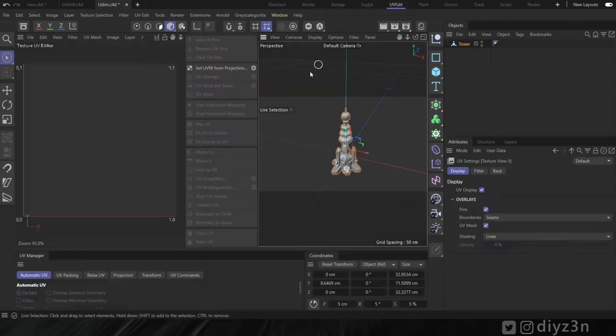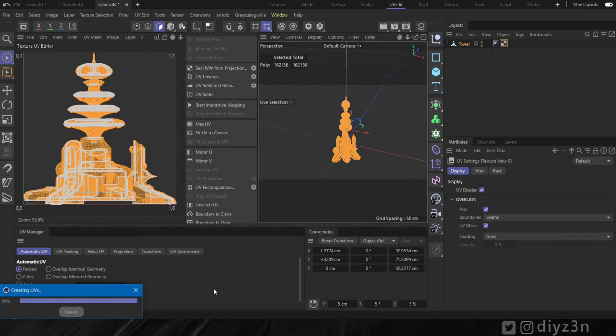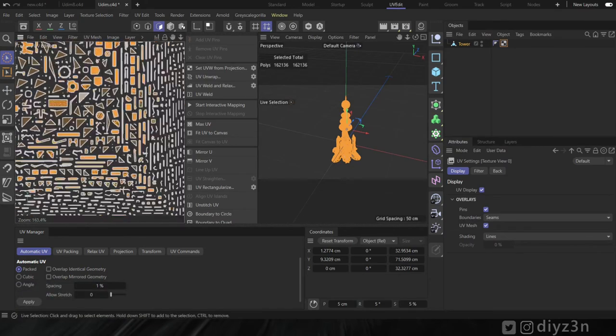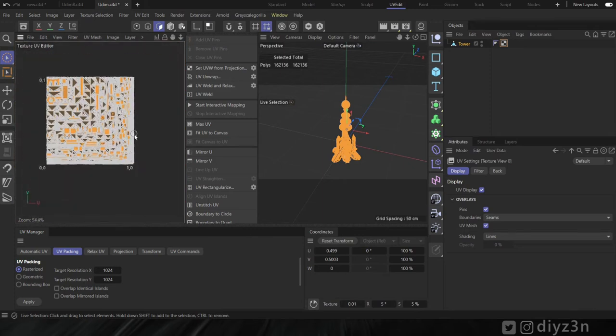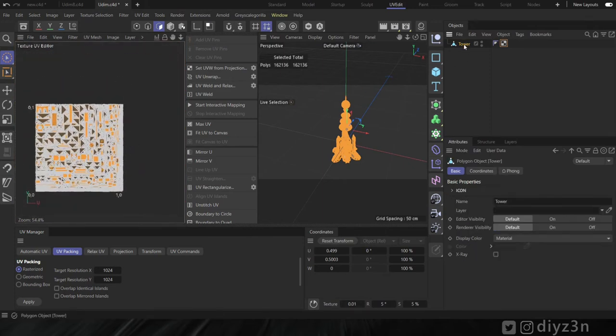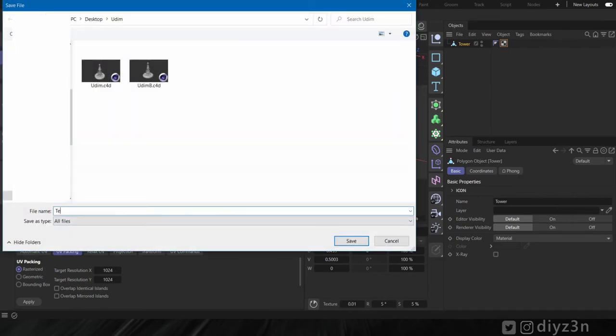Okay, we have this model, and let's go to the UV tab and unwrap that in Cinema 4D. Okay, unwrap. Now let's pack this. Okay, and let's export it to Substance Painter. We're going to use an FBX file.